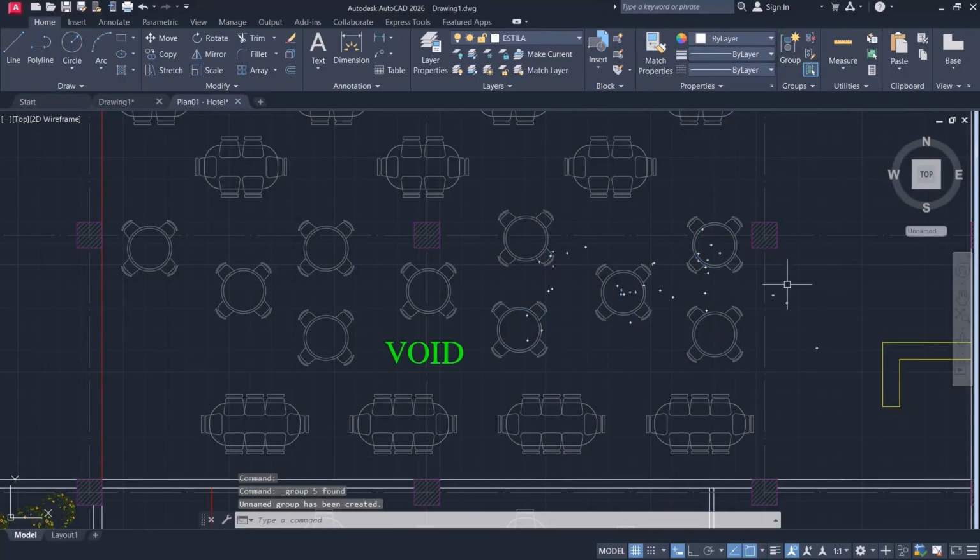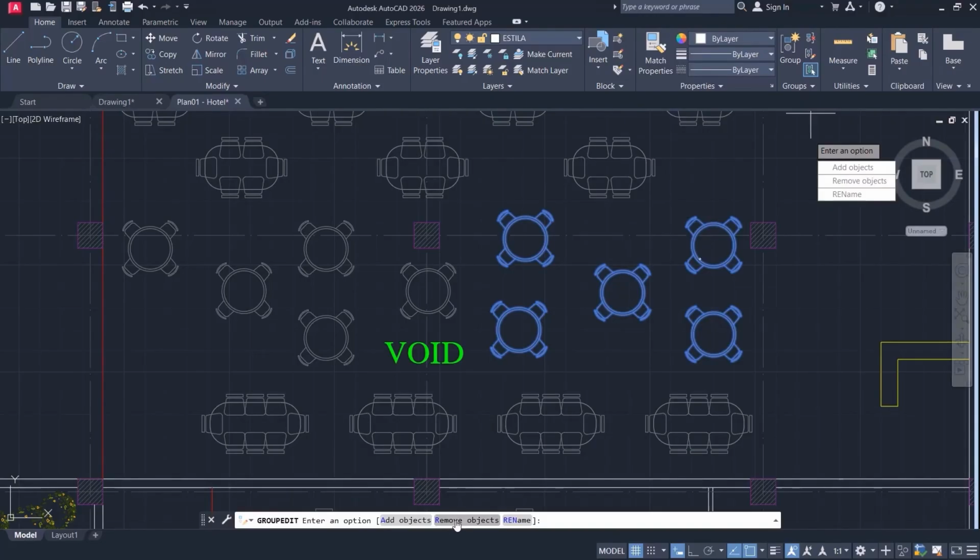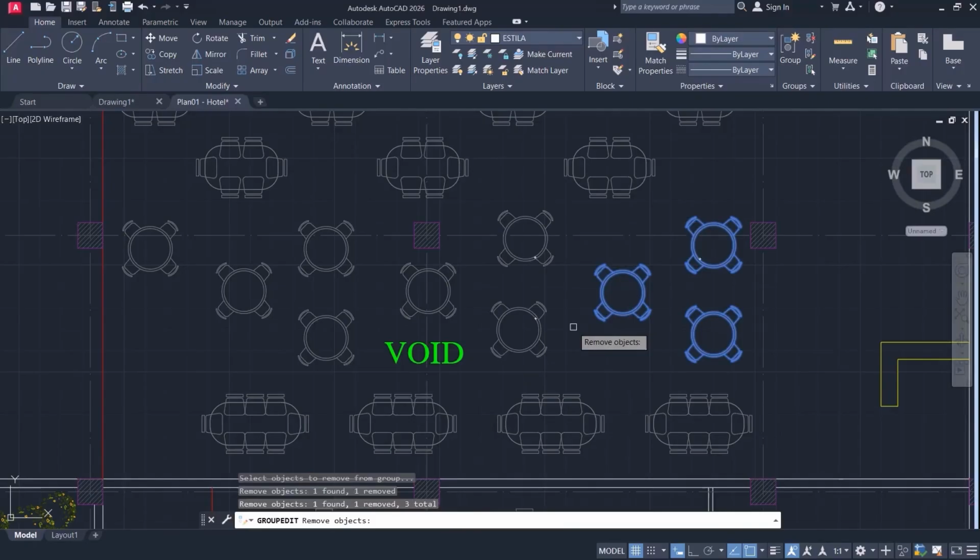Alright, now I select all of these again. I group them. We were reviewing the Edit Group option. Now I select my group again. I click on Edit Group. I can click on Remove Object. I want these two to be removed from the group. I press Enter, and now my group is set.